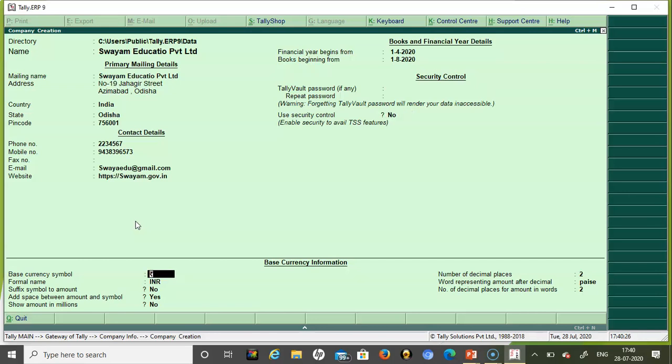Enter. The cursor comes to the base currency symbol. Since ours is an Indian company, let it remain as rupee. INR is the formal name. Suffix symbol means putting your currency symbol after your rupees; that is not required. Add space and show amount in millions are not required for us. We have two decimal places, representing the amount after the decimal as paise, and two decimal places for amount in words. Let it remain like that.